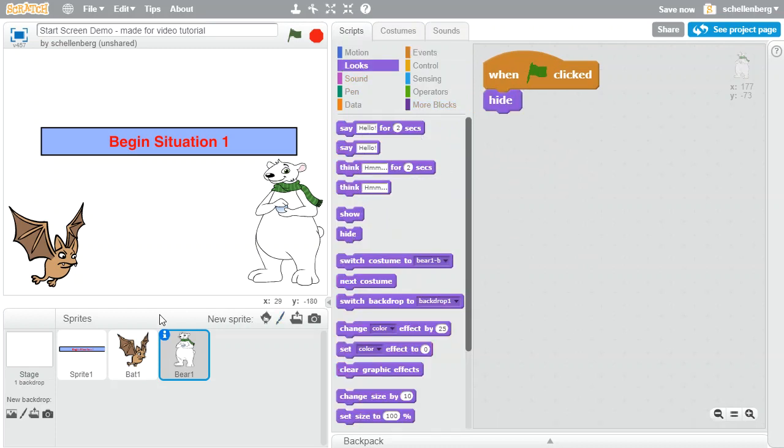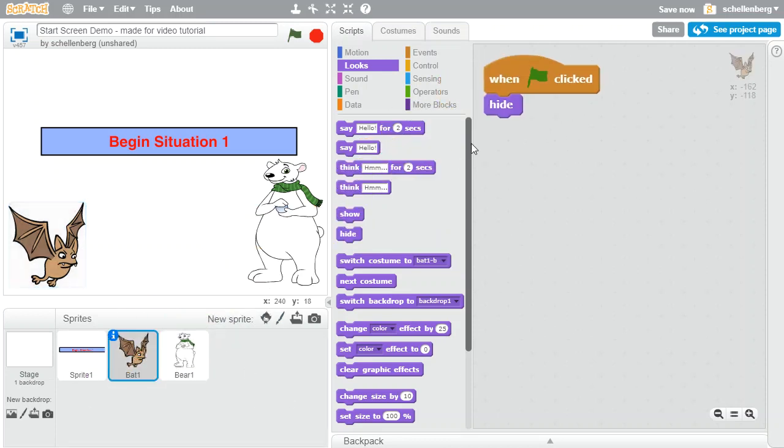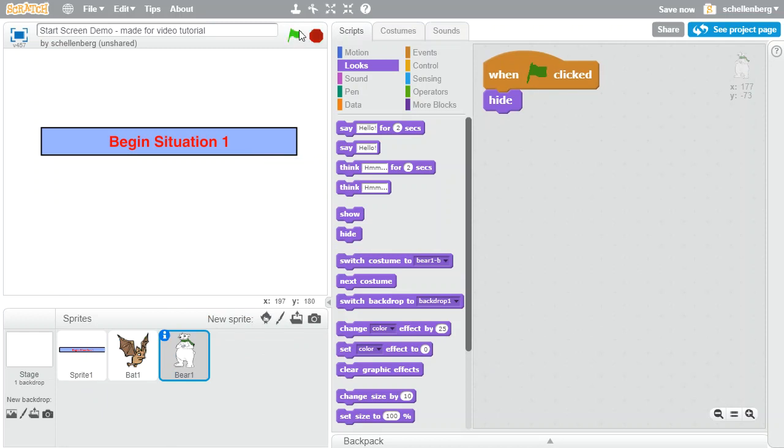And I want that same thing to happen to the bat, so I'll just drag this over to the bat and let go, and now it should be there as well. So if I click the flag, they disappear, but if I click on situation one, currently nothing happens.